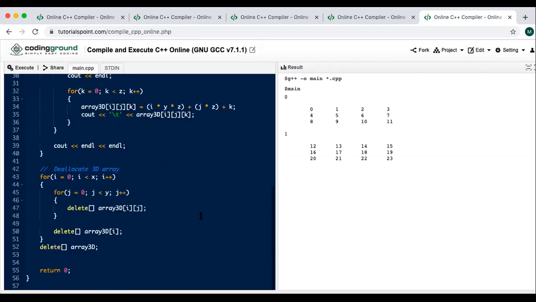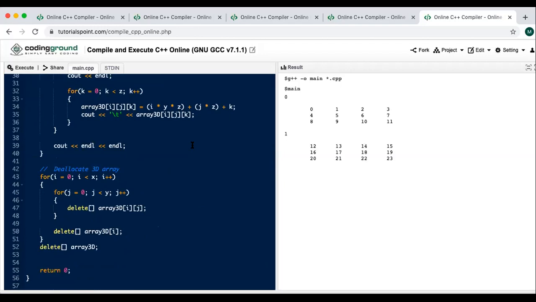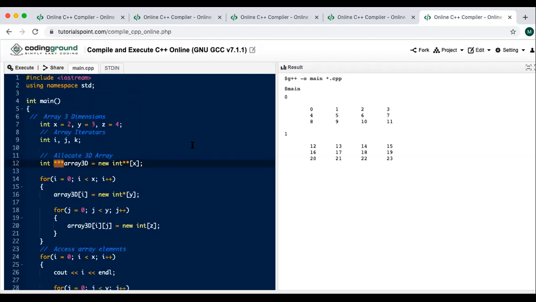So my advice would be that rather than going directly onto the 3-dimensional arrays, you should understand 2-dimensional arrays thoroughly first, and then try to code the 3-dimensional arrays yourself. Though I'll be sharing this code with you, just for your own understanding, try to code it yourself and see how it will be coded.